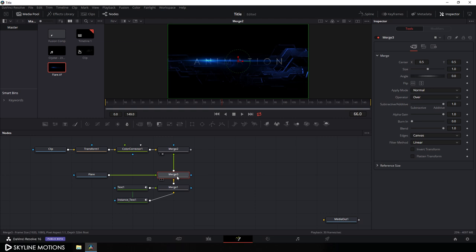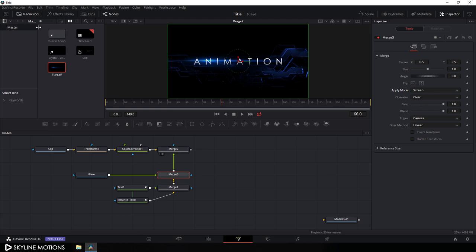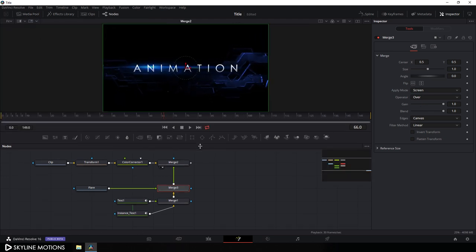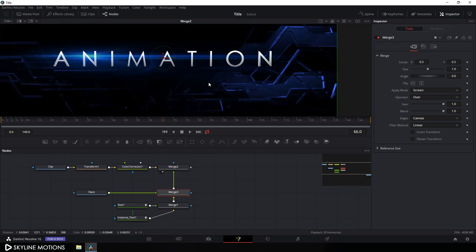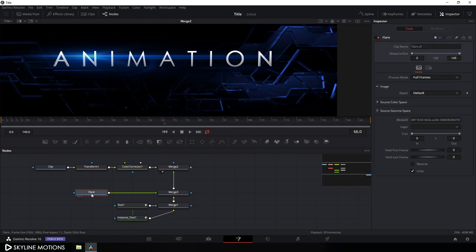Alright, and now select this Merge 3 and go to this inspector window and change this apply mode from normal to screen. Close this media pool and let's increase the size of this. Hold control and scroll up to zoom in, and now set this lens flare on this character O. So just select this flare and add a transform after this flare.